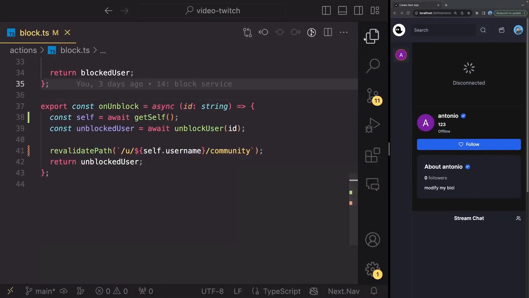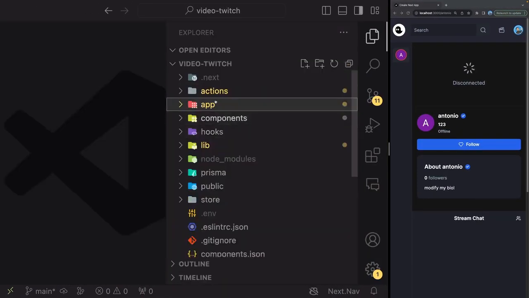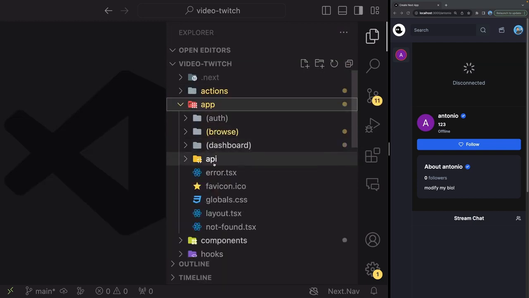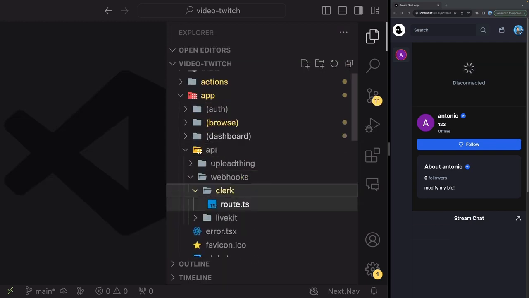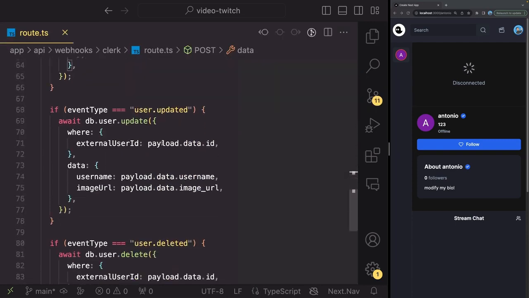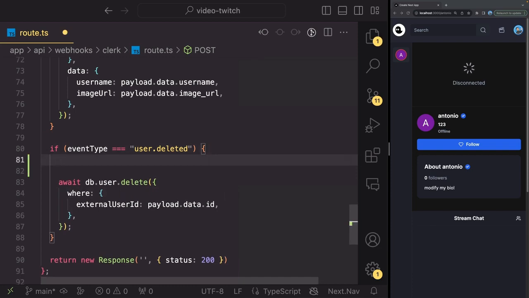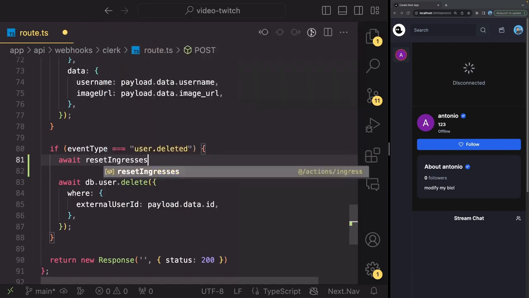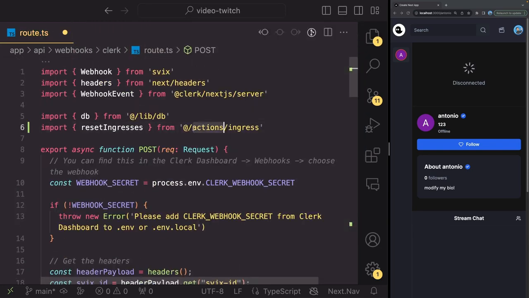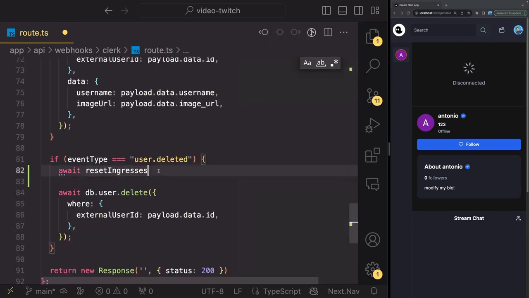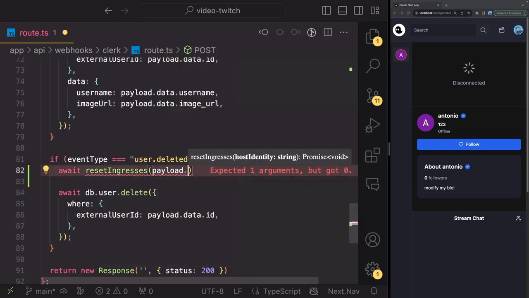And one last thing that I think I forgot to tell you, inside of your app folder, API, webhooks, clerk, we have a case when user deletes their entire profile. And what I want to do here is ensure that if they have a running stream, we reset that. So I'm going to simply add await resetIngresses from actions ingress. So you can import that from here. resetIngresses payload.data.id.